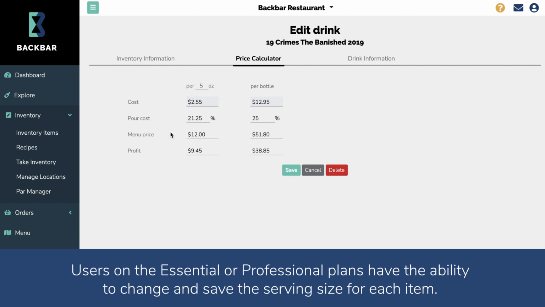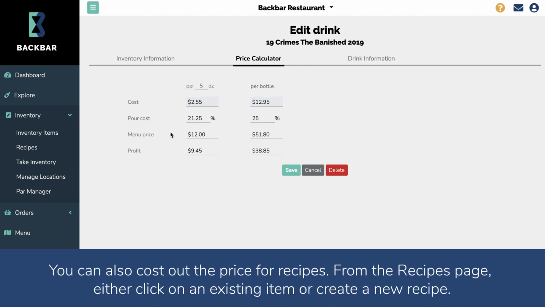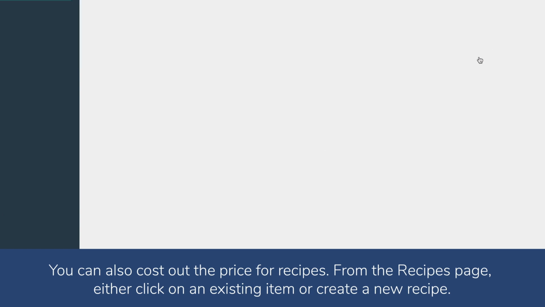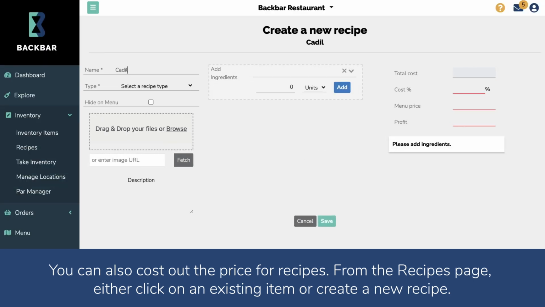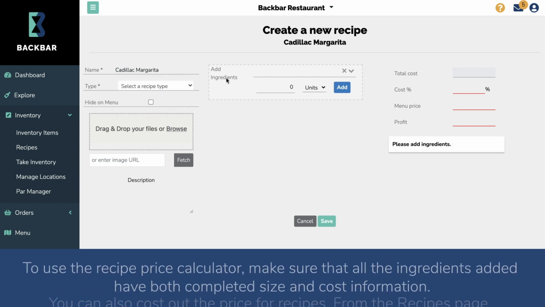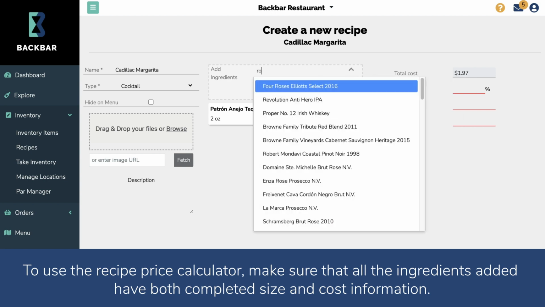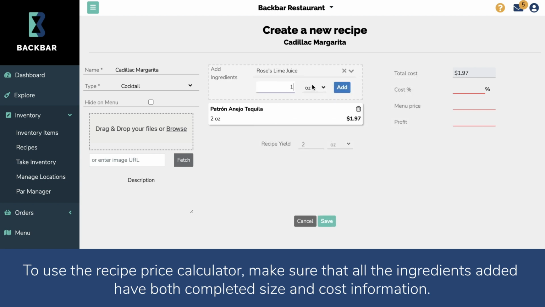You can also cost out the price for recipes. From the Recipes page, either click on an existing item or create a new recipe. To use the recipe price calculator, make sure that all the ingredients added have both completed size and cost information.